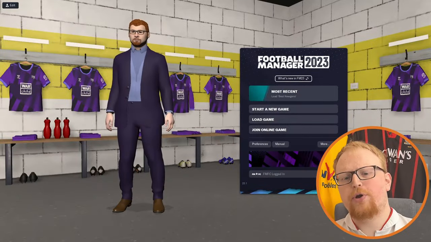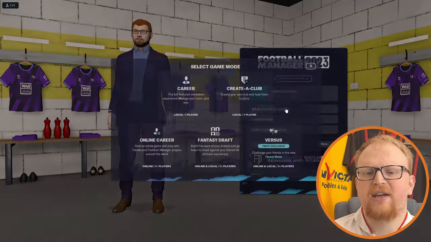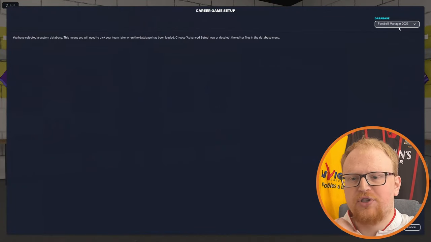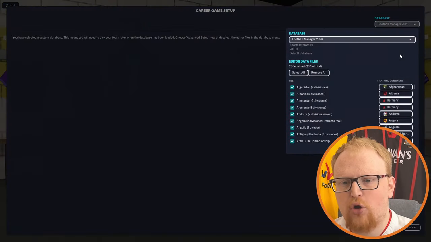Okay then, so you open up FM23 as you would normally and start a new game. Go to Korea, and then this is where you have to do something important. So, database at the top. It will have all of your editor data files there.